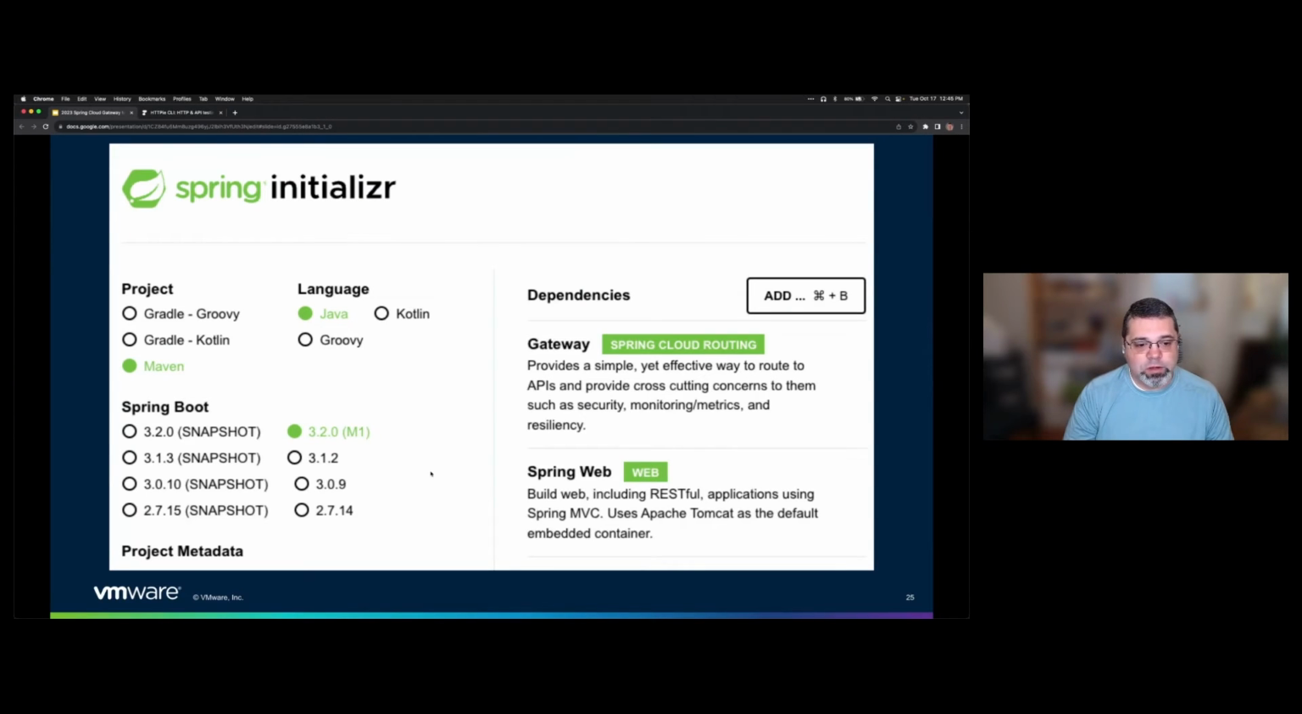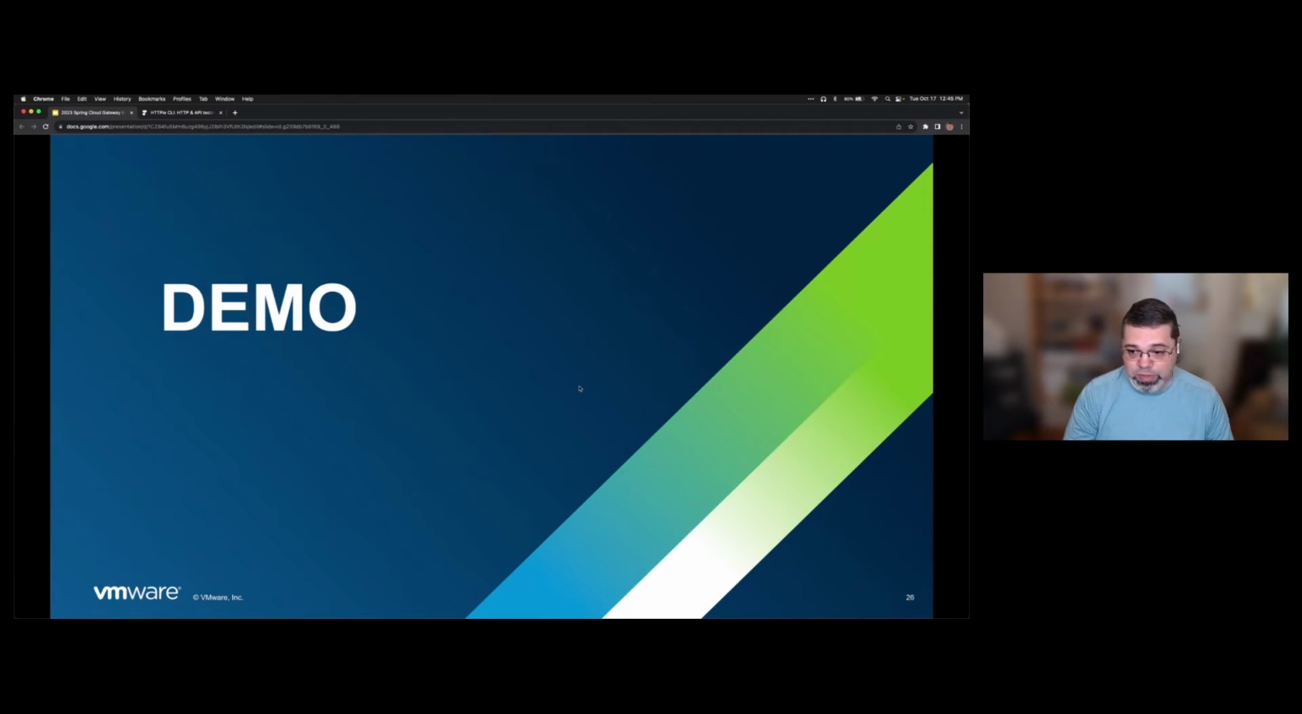So how do we start? Well, Initializer. It's a little old, so these numbers are updated. But basically, if you want to get this from Initializer, you need Gateway and Spring Web, and that will get you the right gateway starter. So now it is demo time.